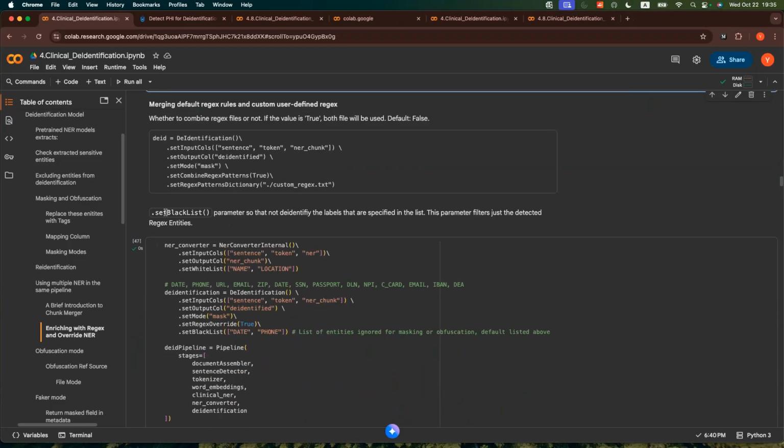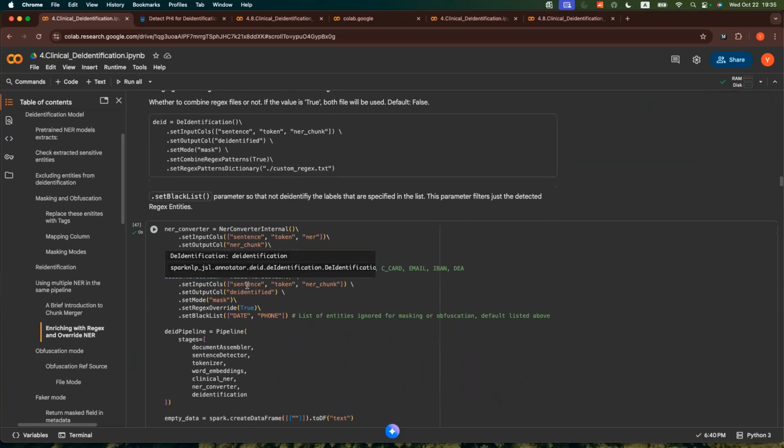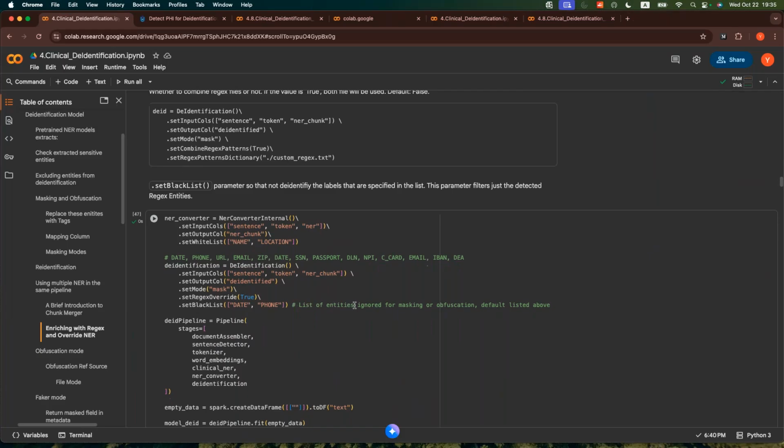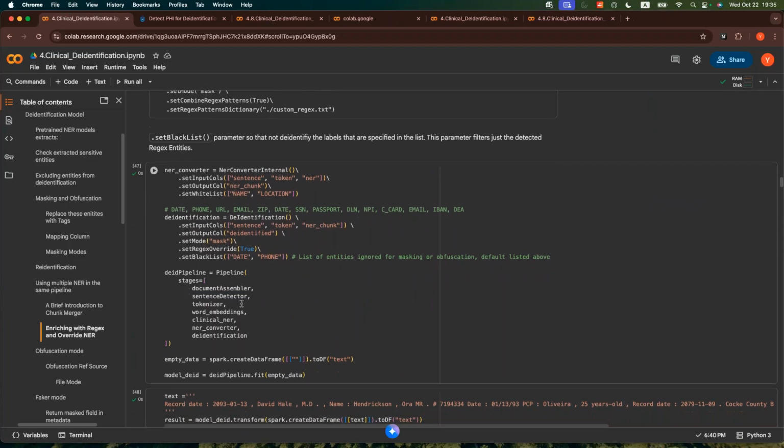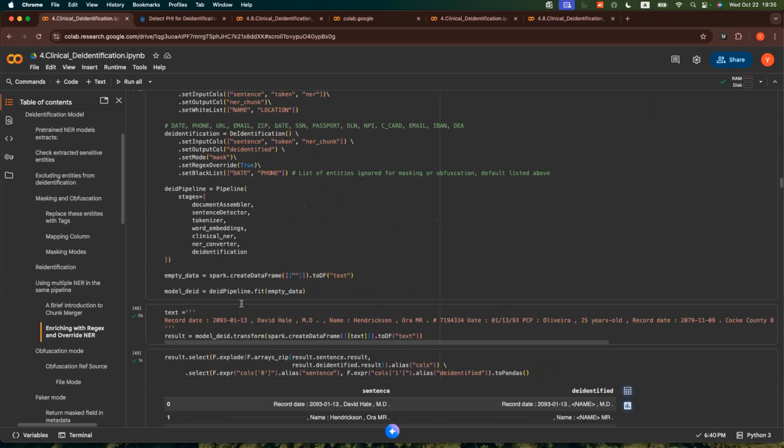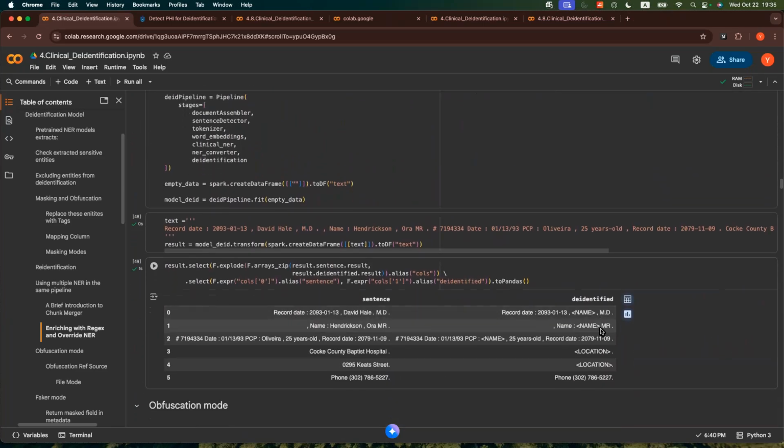We saw the whitelist parameter in the NER converter internally, but now you can also use blacklist in the identification module. And these entities will be ignored for masking or obfuscation. Here are the results.